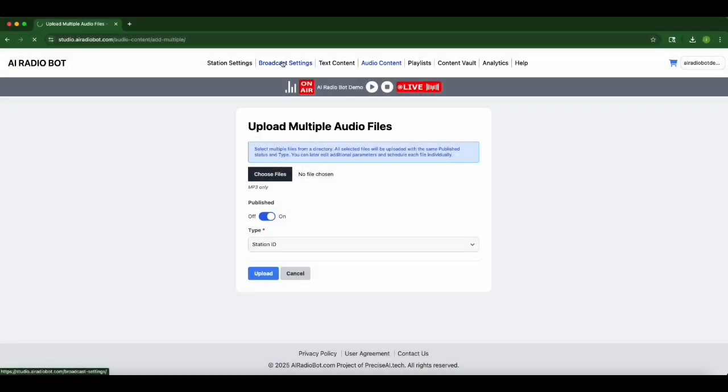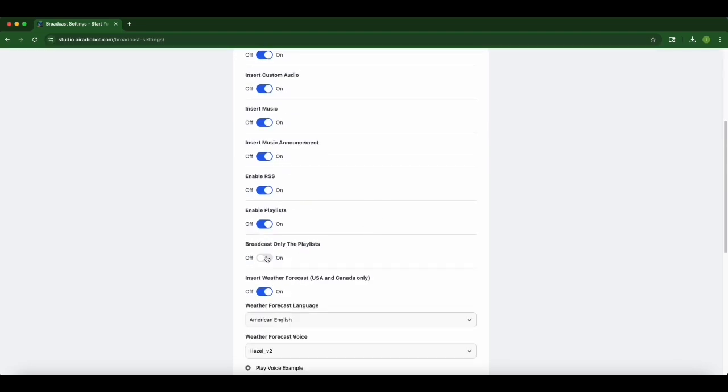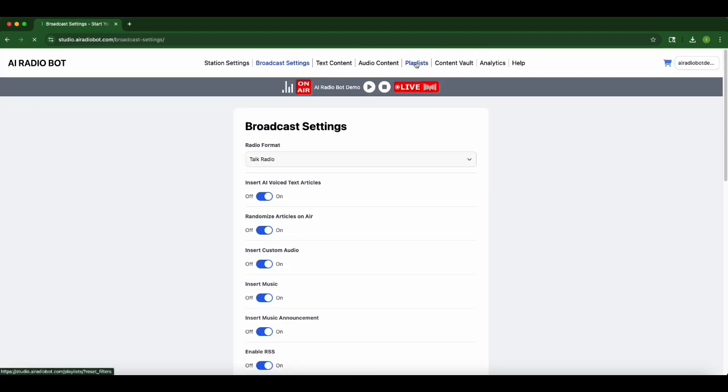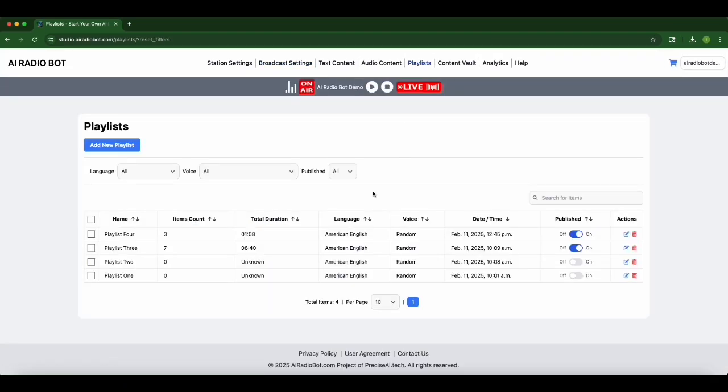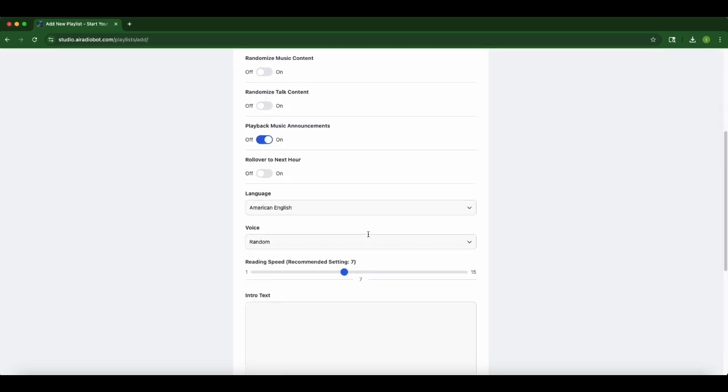AI Radio Bot provides you with two ways of managing your broadcast. The automated way, where AI Radio Bot chooses what to broadcast and when. And you have an option to completely disable the automation and yourself choose what should be broadcasted by creating and scheduling user-generated playlists, which were designed with our clock broadcast in mind.